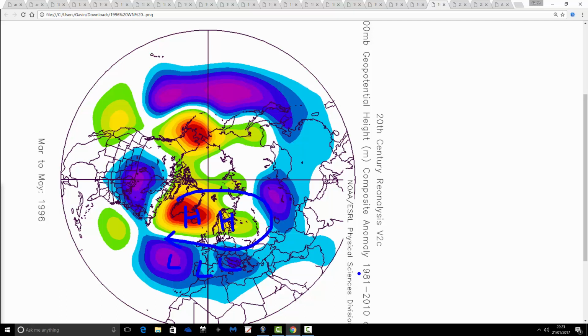It was a cold spring, especially cold in March and then again in May. May 1996 was a very cold month. Again, I think you can discount these cold years, or very cold years, to some degree, because they are following on from cold winters.